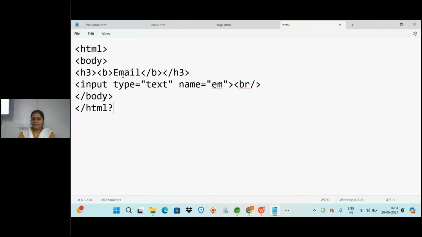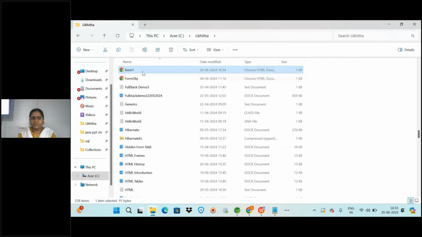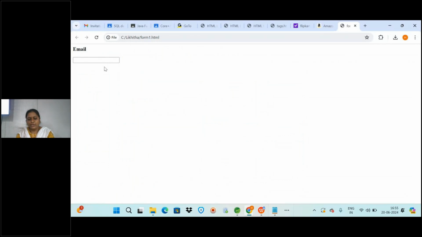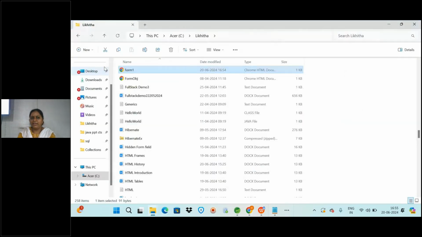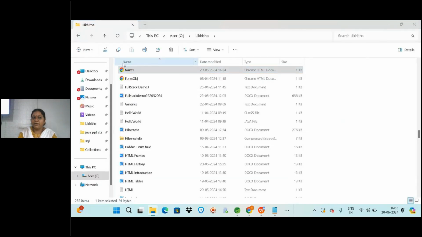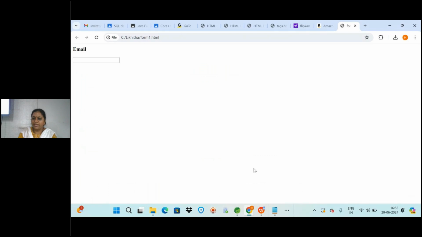So now, after the email, you will be getting one text box, whatever you are giving here. So let us save this. Okay, you are getting some text, whatever you are getting, email and then this, but you are still not getting a button. We did not get the button. So for creating a button, again you will have to write the code.